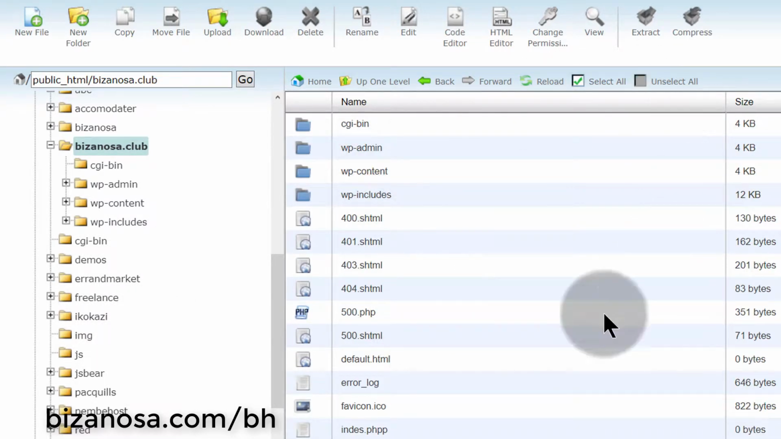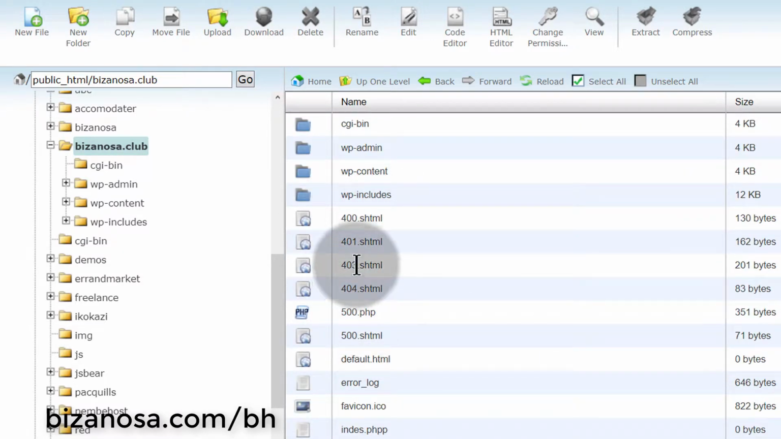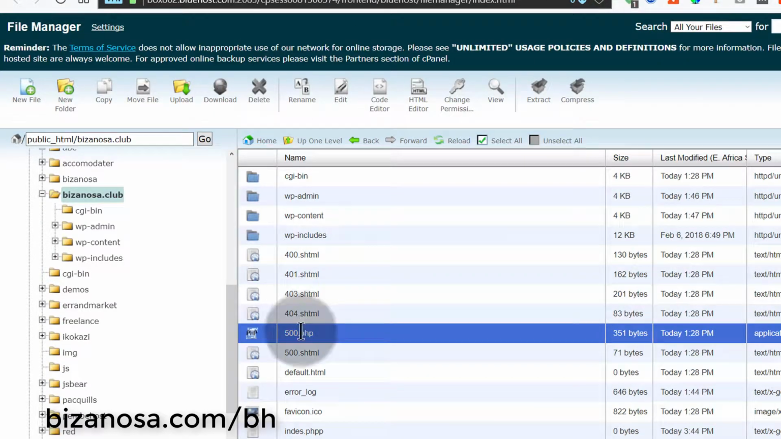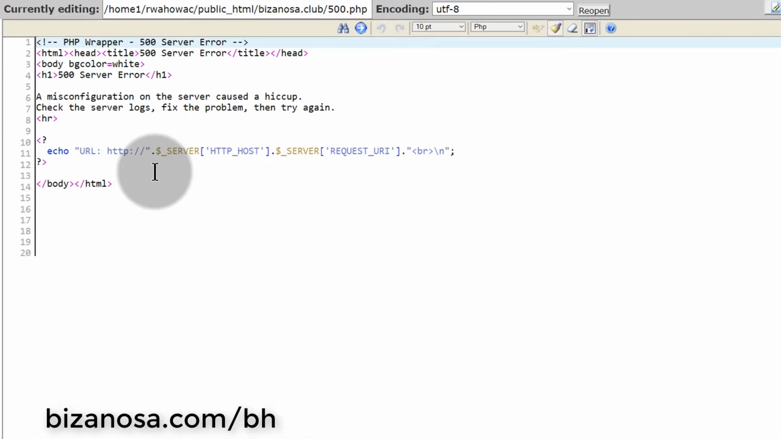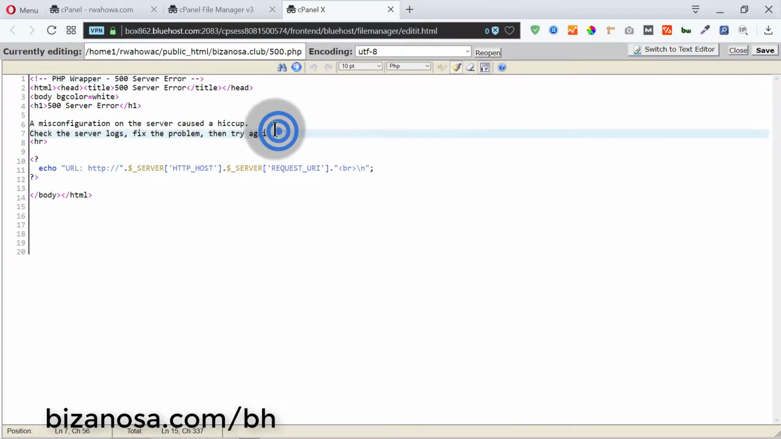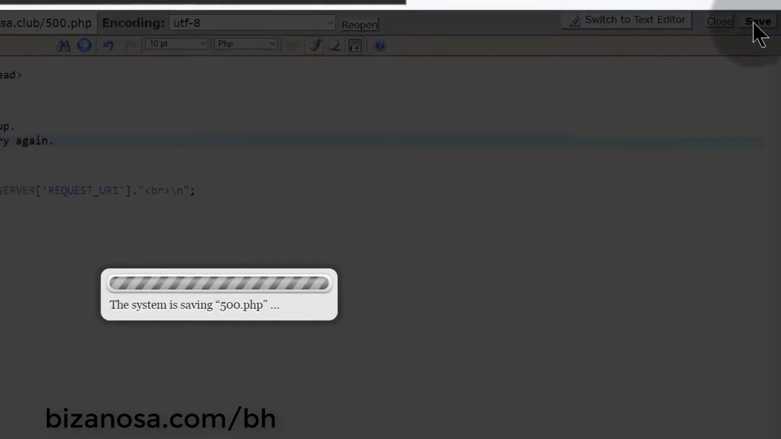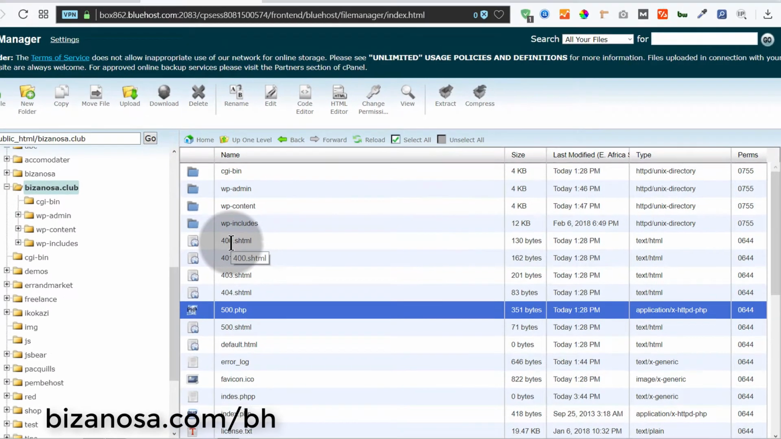What else is remaining here? If you need to edit anything here, like let's say you want to edit this, you can just click on it, then right click, select code edit, and you'll be able to edit the files. Once you have changed anything, just make sure you click on save, so that you can save the changes. So that's how you can use the file manager on Bluehost for managing your website files.